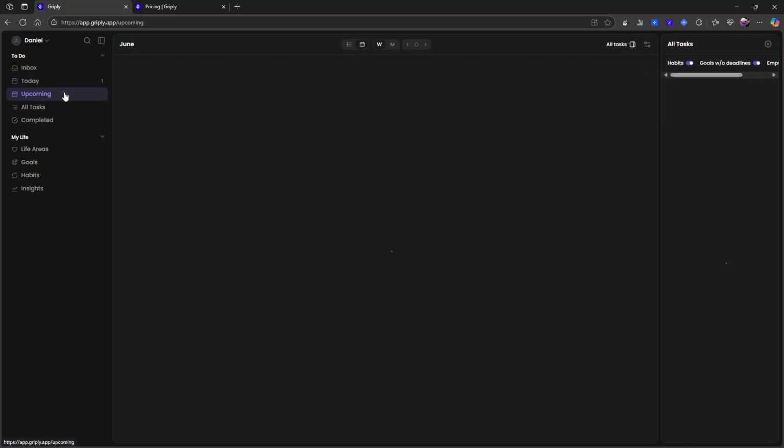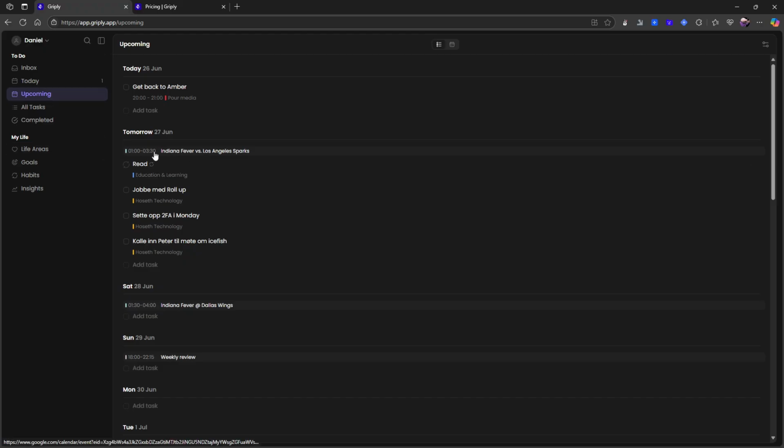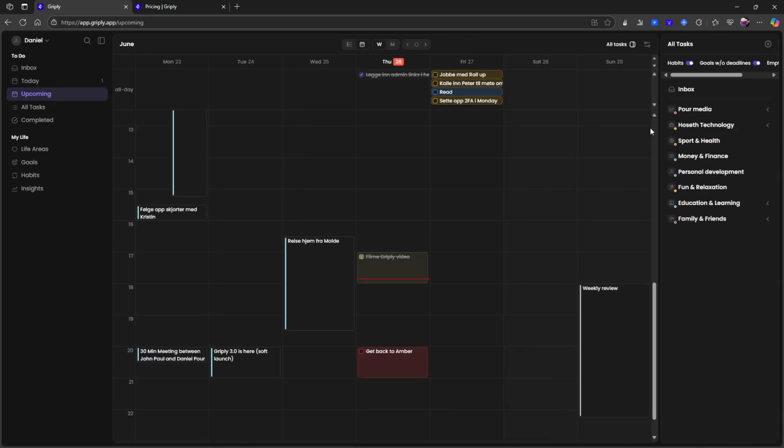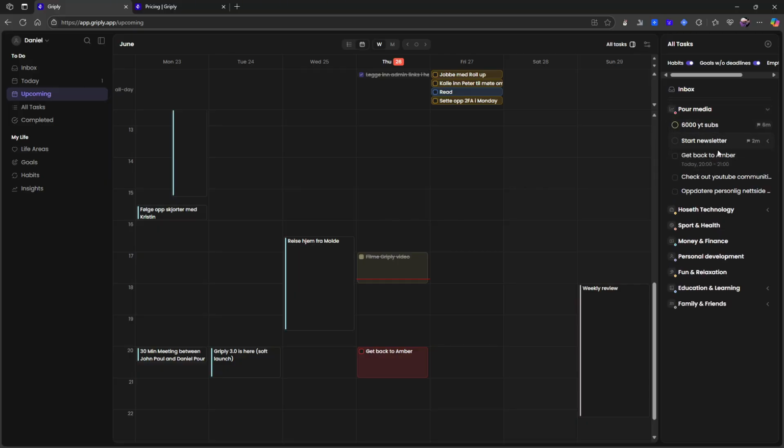You also have an upcoming view, and here you can see your upcoming view as a list or as a calendar. Inside of the list view, you also get your calendar events right here. These are some things I've subscribed to, and you can also add tasks from in here. So I've added one, but let's say I wanted to check out YouTube communities, I can drag them and do calendar blocking like this as well.